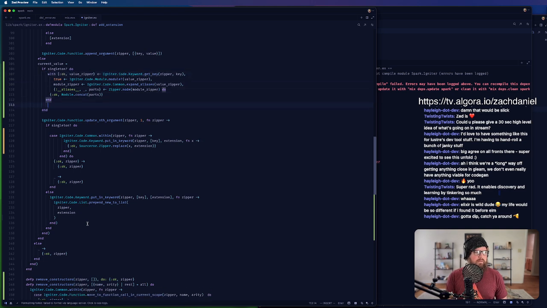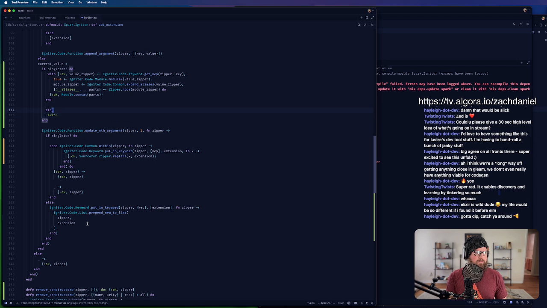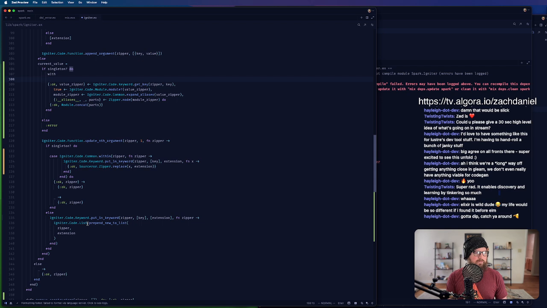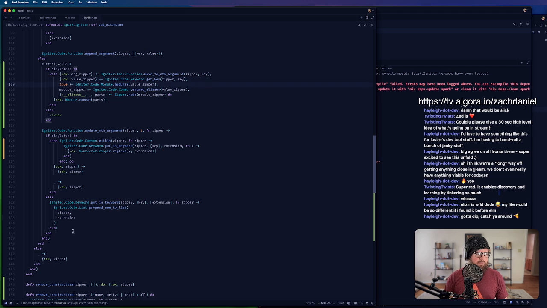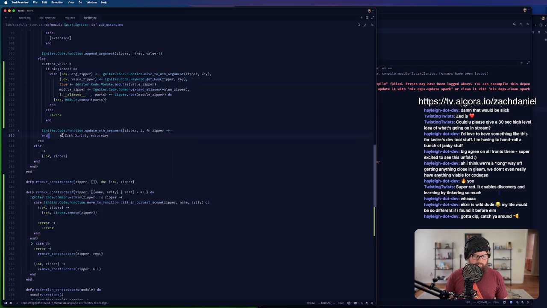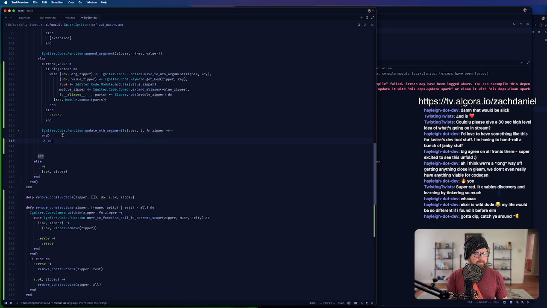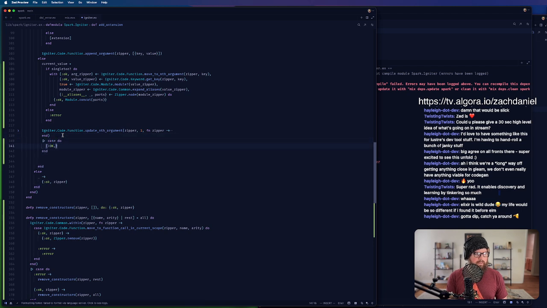Whatever. So what we need to do now though is we need to do this. Okay, arg zipper, igniter.code.function.move to nth argument zipper key. All right. So this might actually put us there. Right, so now we get this current value first, and now here we can say something like case do. Okay.